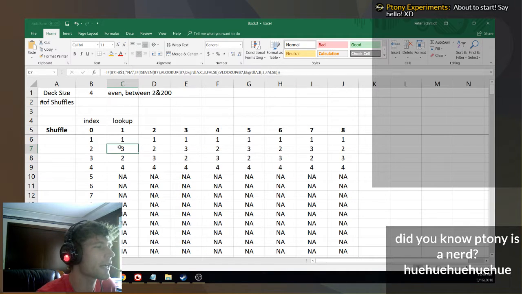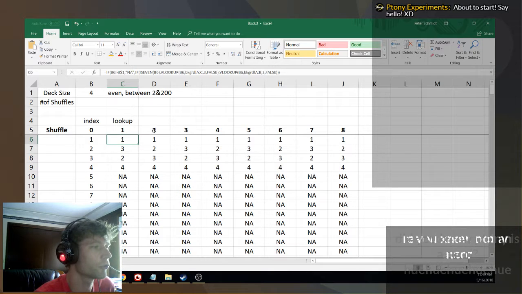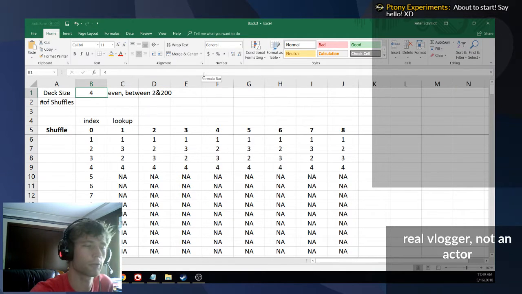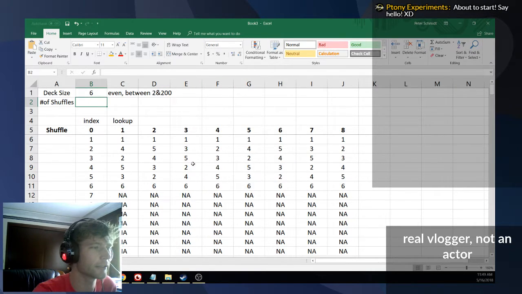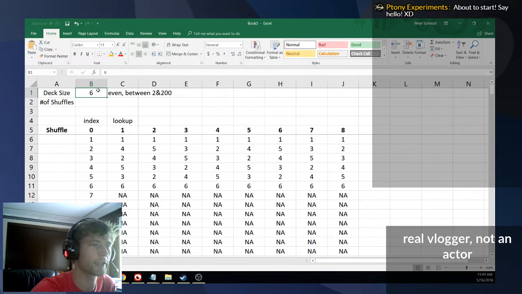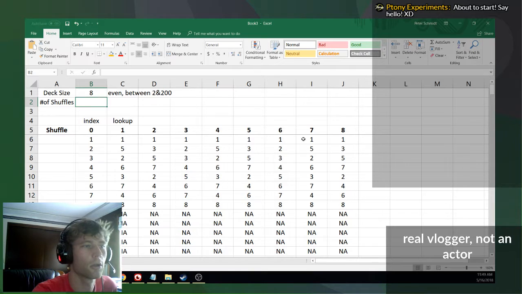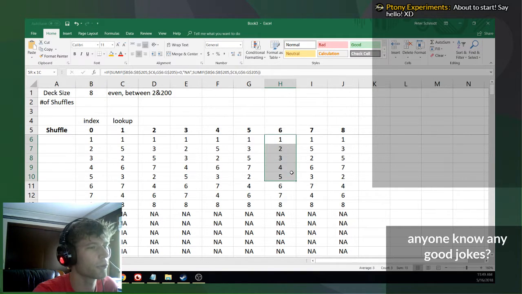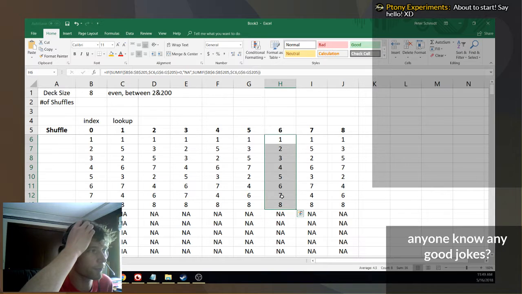Okay, so now how can we tell? We can see, right, that after 2 shuffles is good, right? We can see if we turn it to 6 that we need to go to 4 shuffles. We can see if we turn it to 8, I'm going to guess 8 shuffles? Nope, 6 shuffles. Oh, that's so interesting. 1, 2, 3, 4, 5, 6, 7, 8. I'm really curious what this pattern is.